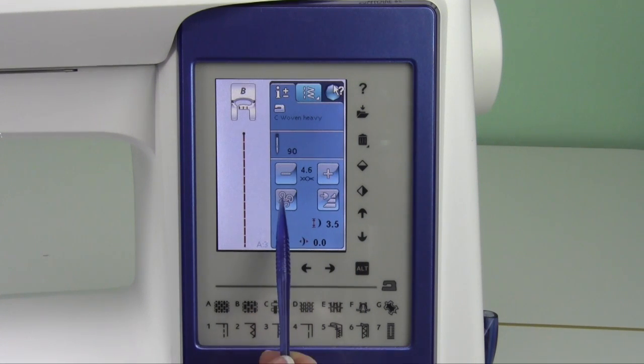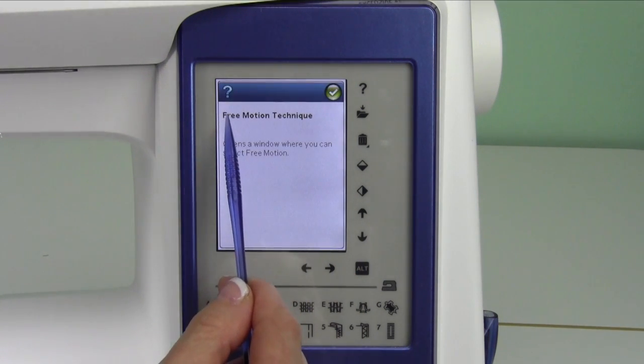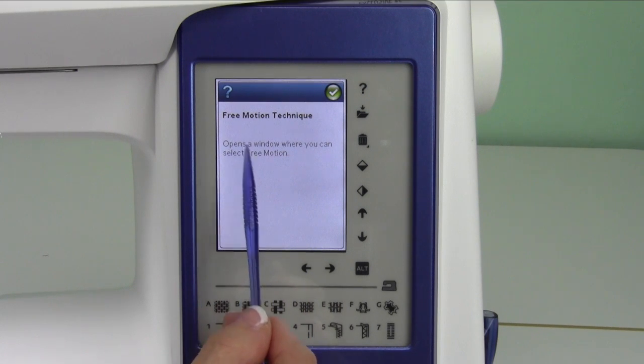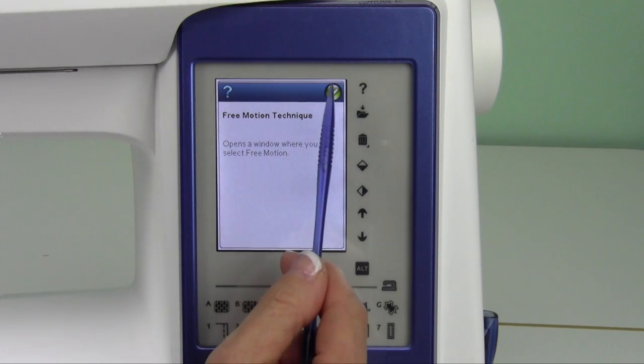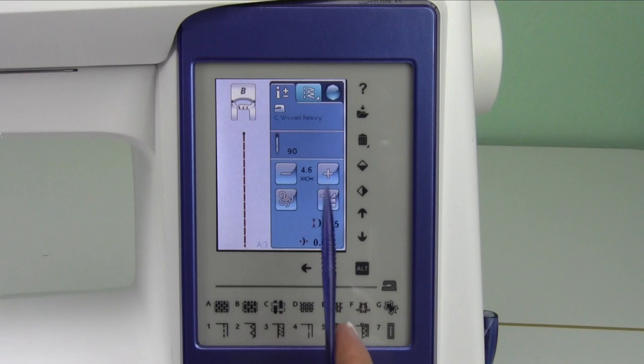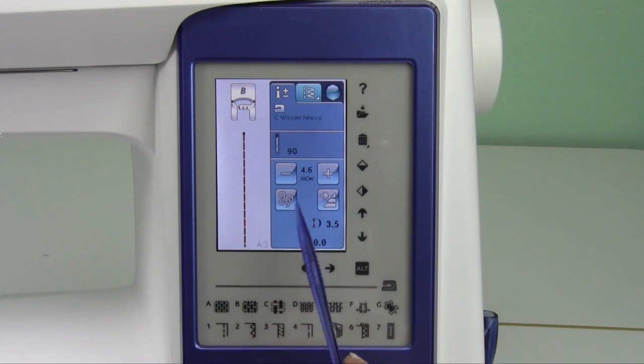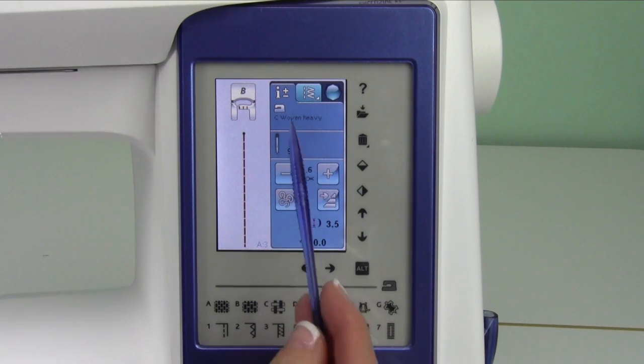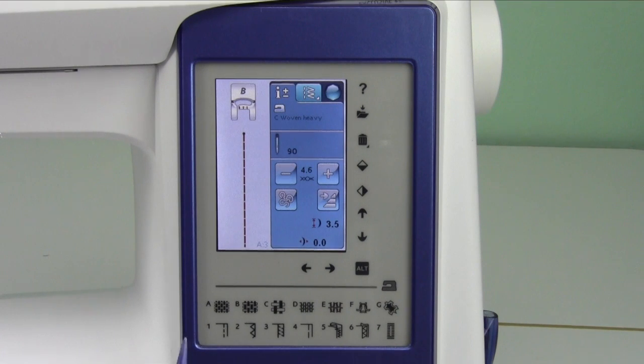And what is this function? That says for doing a free motion technique. Opens a window where you can select free motion for the particular project you're doing. So use that if you can't remember what some area is. That is a nice little help. Sometimes we don't know what to look up in the manual, and that gives us a nice little reference point to it.